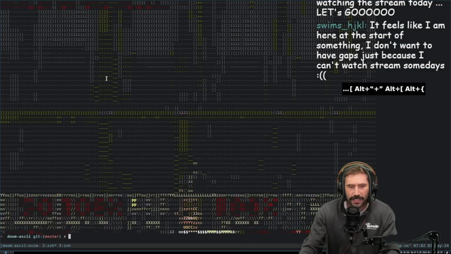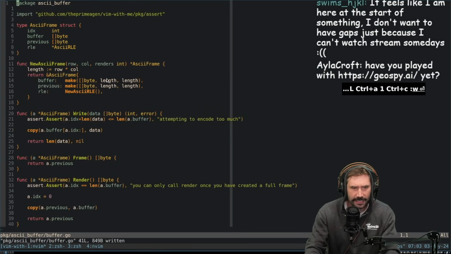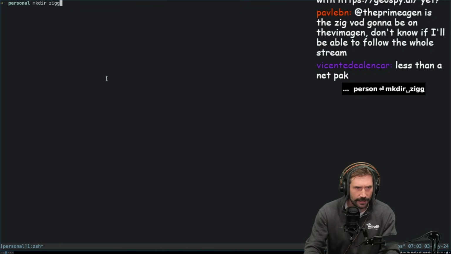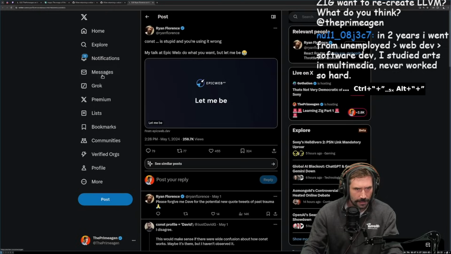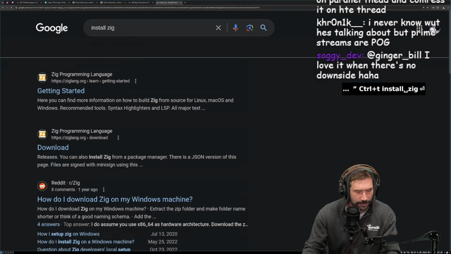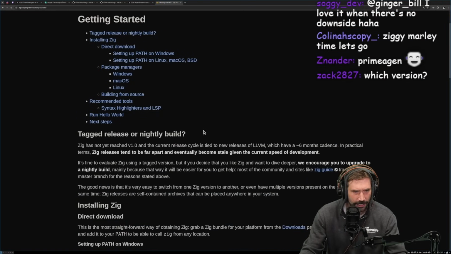So let's start with Zig. It's also the reason why, if you didn't know, I did a color scheme change for this little thing. All right, make dir zigging. There we go. All right, so let's first install Zig. I don't have Zig.